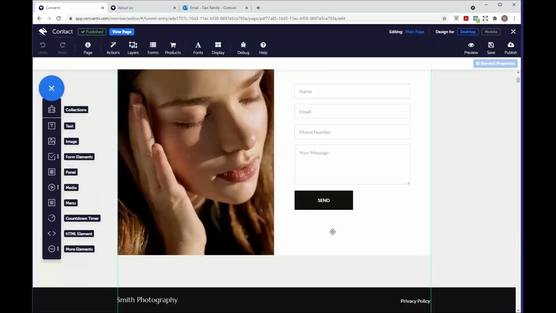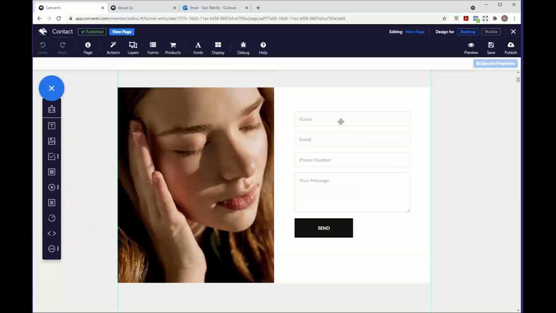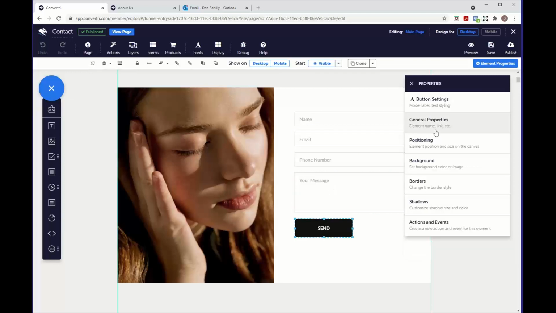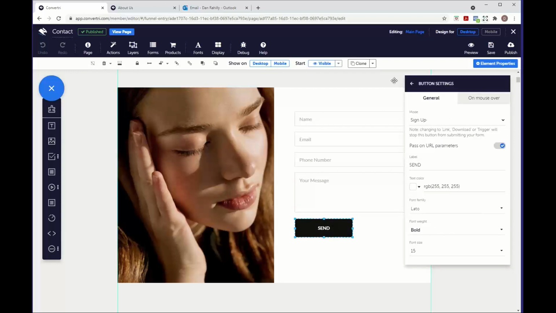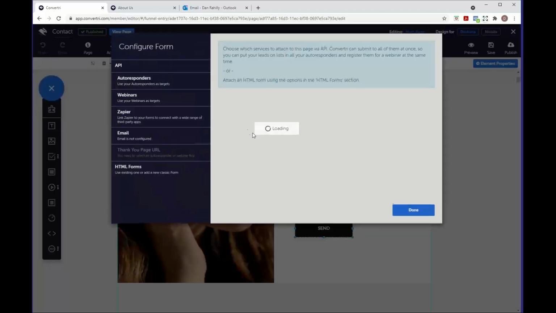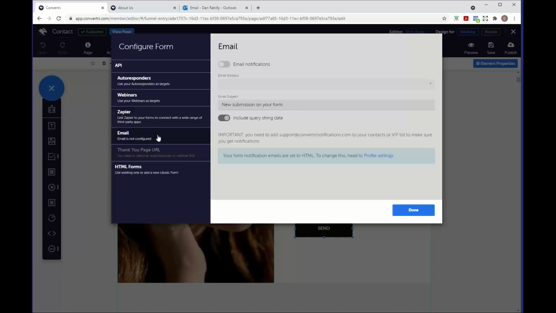And you can see I've got a contact form built out here, which has a few form fields. So I've got a name form field, I've got an email, phone number, your message, and then the submit button, which will need to be set to sign up. So what you're going to need to do is go to forms, and then instead of choosing autoresponders, webinars, API, you need to click email.